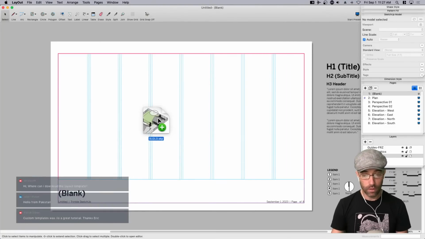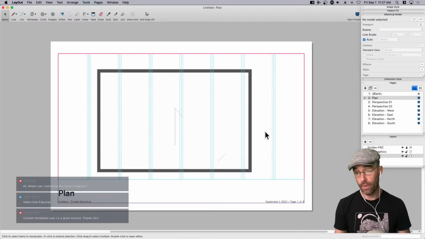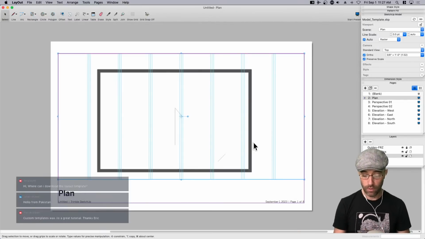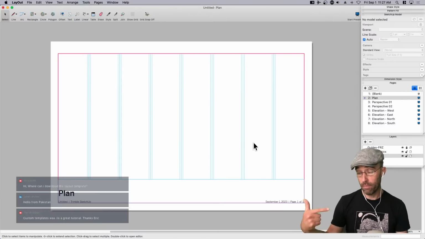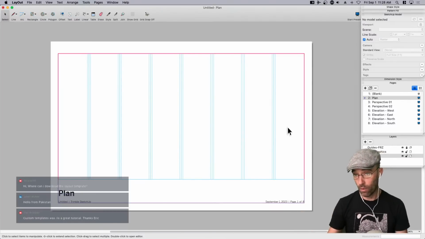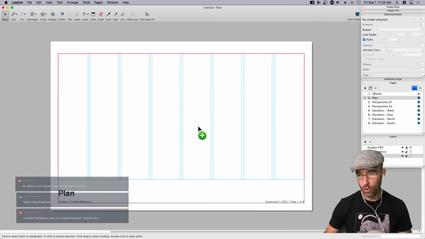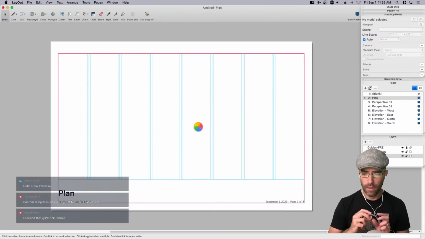So the first thing I want to do is leave this blank page. The way I set my template up is that I start with a plan view. I've got a placeholder file in there. If I wanted to, I could just replace my file with this placeholder file, but I don't want to go there today. I feel like maybe we'll mess some stuff up. So I'm just going to drag my SketchUp model in.